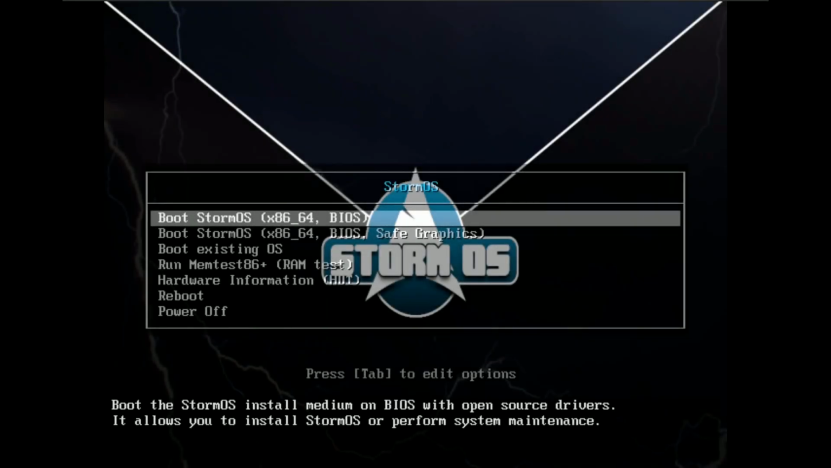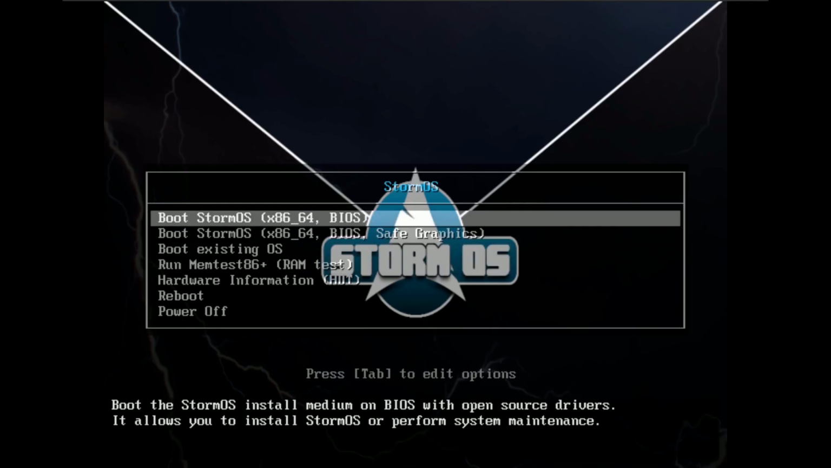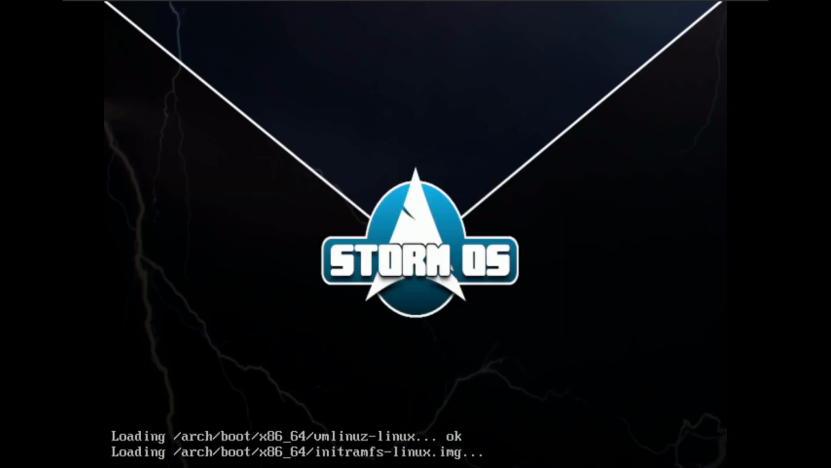So today we are looking at the StormOS. So here is the boot menu. So this is the August edition, or the August ISO file. So let me quickly boot it in the live boot.